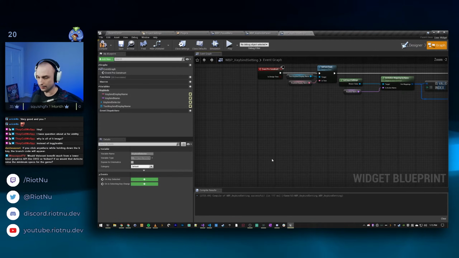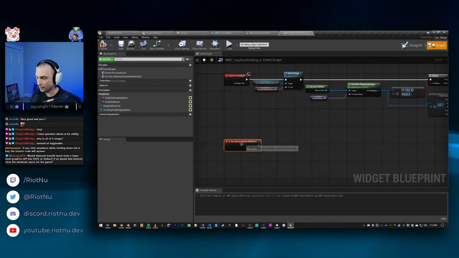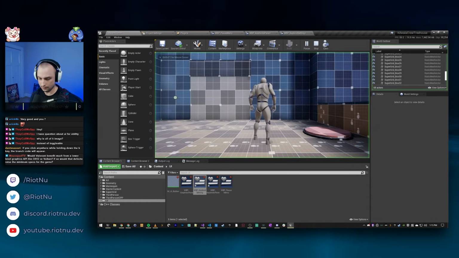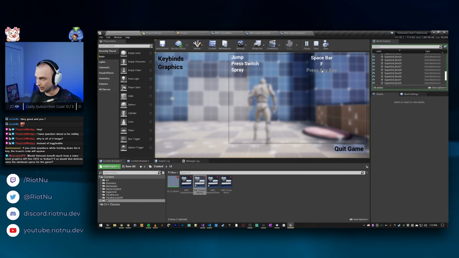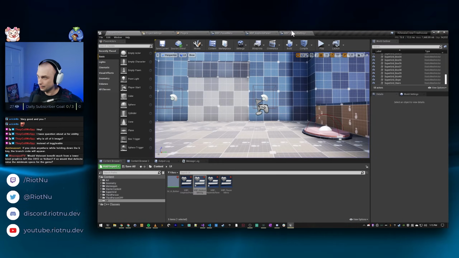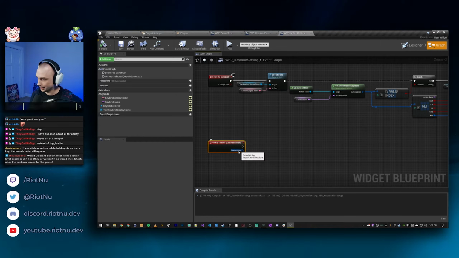And the way we do that is respond to this onKeySelected event. So whenever the player comes in, clicks one of our binds, and then inputs another key like Shift E, that will fire the on key selected event and it will tell us what the key is.